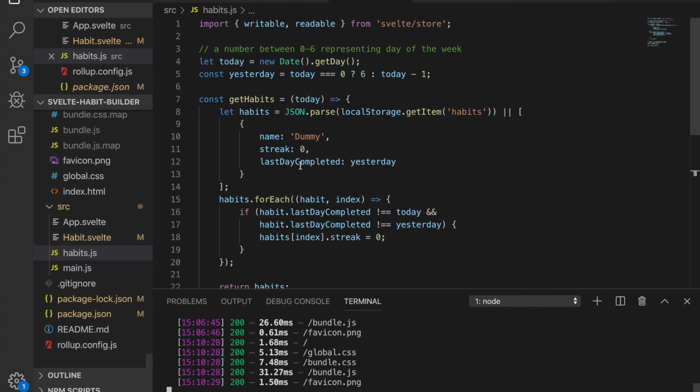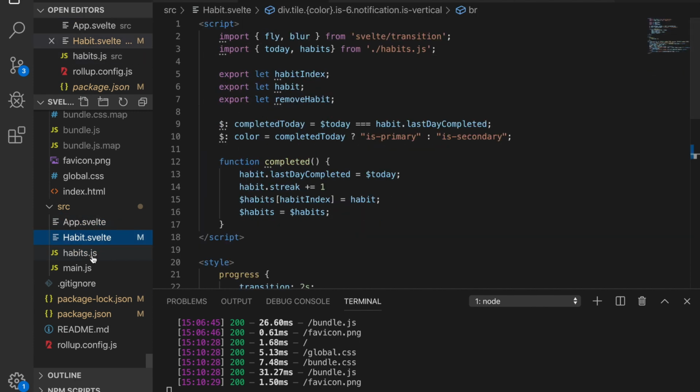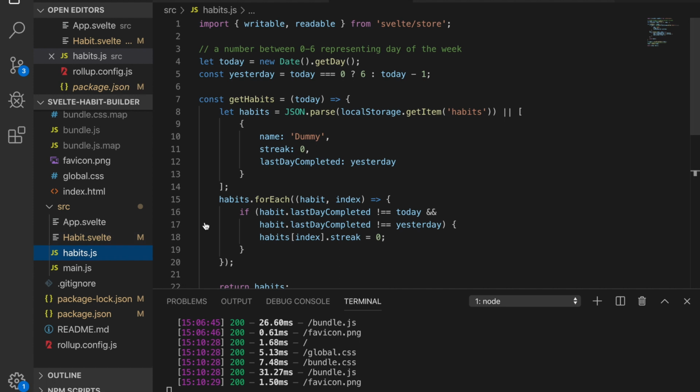It's pretty simple actually. All things considered, it's just App.svelte, Habit.svelte, and habits.js. Habits.js is just the store.